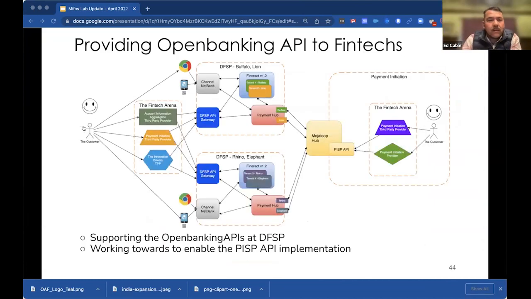And then one other use case that we demonstrated, and this was prior to the PISP APIs being developed as part of the core Mojaloop system, but we demonstrated the ability for a third-party fintech to initiate a transaction via an open banking API, which gets instantiated over the Mojaloop switch.